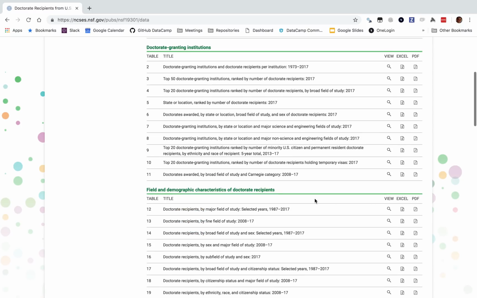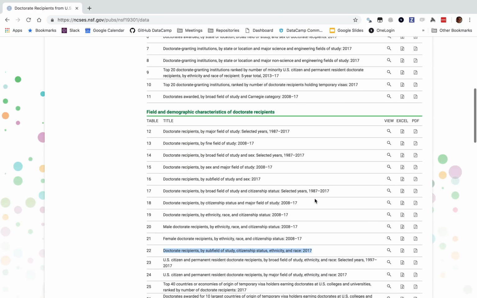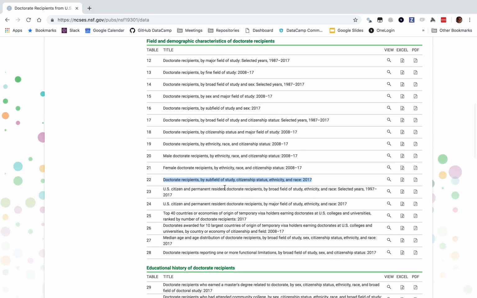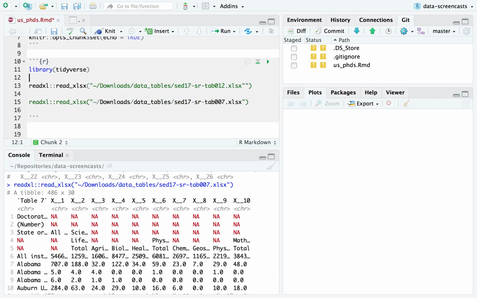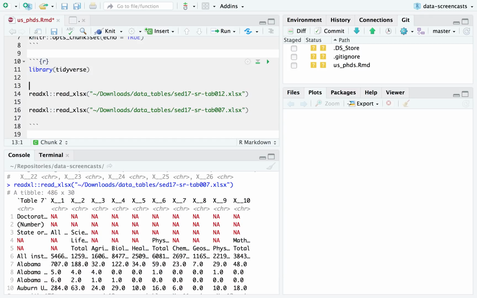Every one of these is a different format. This is all from the National Science Foundation. This is where I'd start. I'd start with major field of study. All right, so each time we work with one of these, I'm going to be cleaning it. This file was called tab 12. Well, I already have it downloaded, so I'm going to go ahead and use tab 12. So I'm going to look first at major field of study.